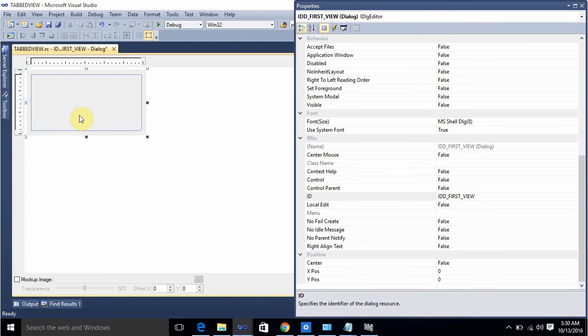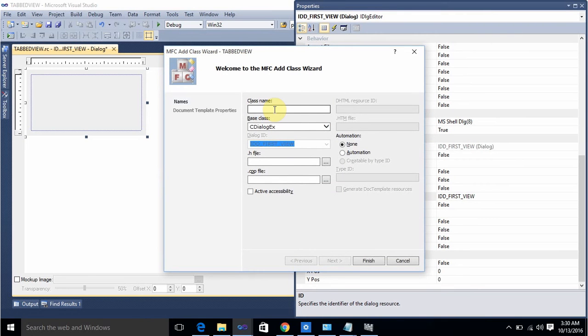Then let's add a class for this view. Double click, give its name as CFV first view. From base class, select CFormView. Click finish.